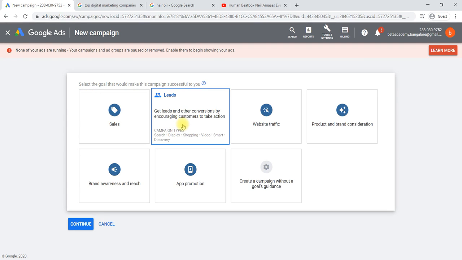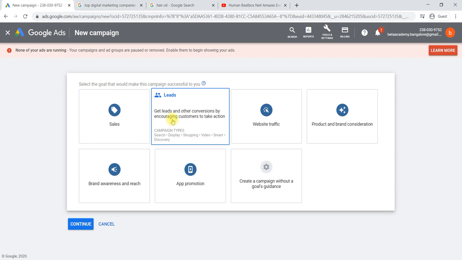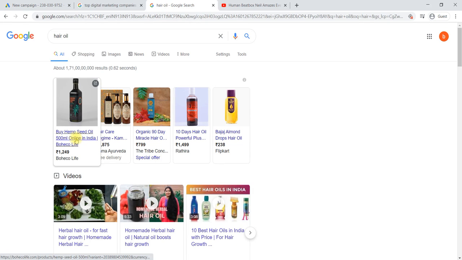And second comes the leads campaign. Leads is the same way as the sales campaign, but here you will not have a link to convert directly online. In the sense, the customer will not be able to purchase your product online. You will show the contact us form. Once a customer contacts you, you will call them and convert them.